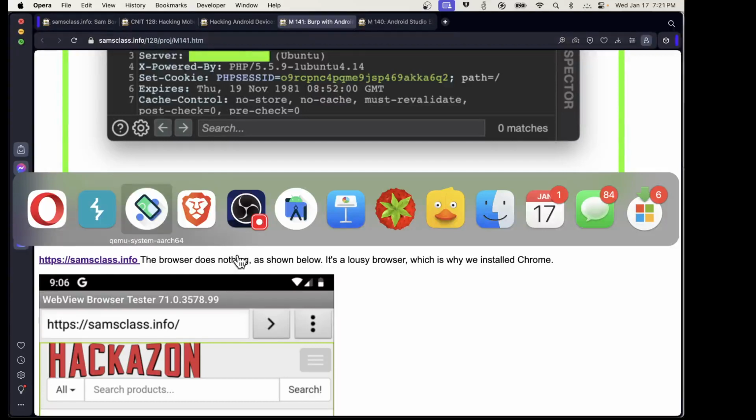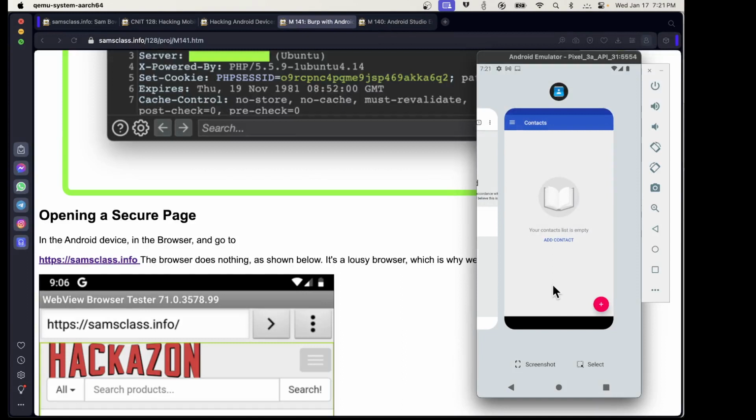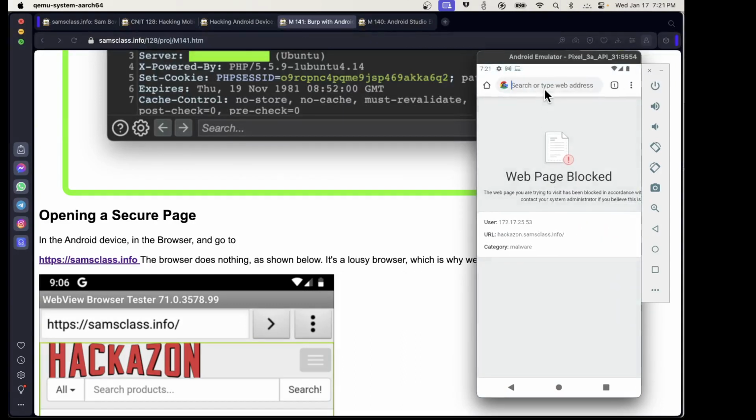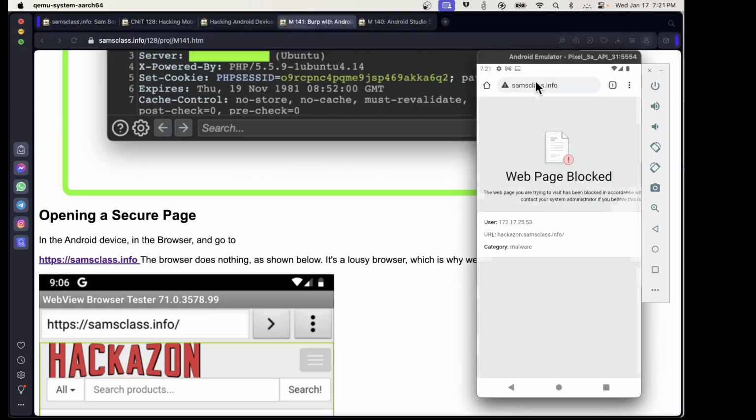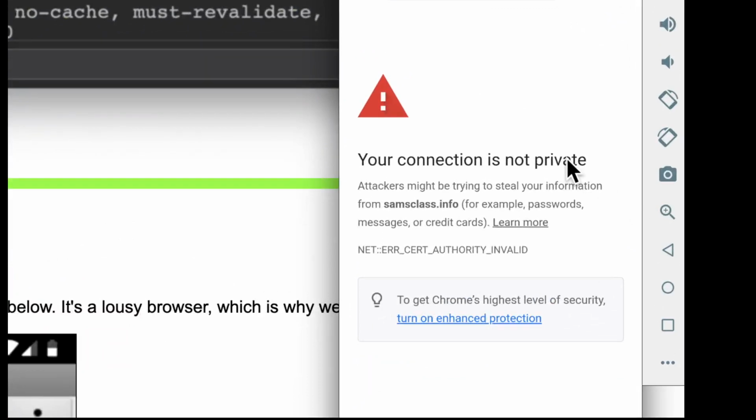So let's try to go to an HTTPS page on the phone here. And here I should have, I don't need that. There's my web page. All right, so I take this, and I go to HTTPS, samsclass.info. Now it gives a different error message. Your connection is not private. Attackers might be trying to steal your information. This is what is supposed to happen. This is what I was talking about earlier.